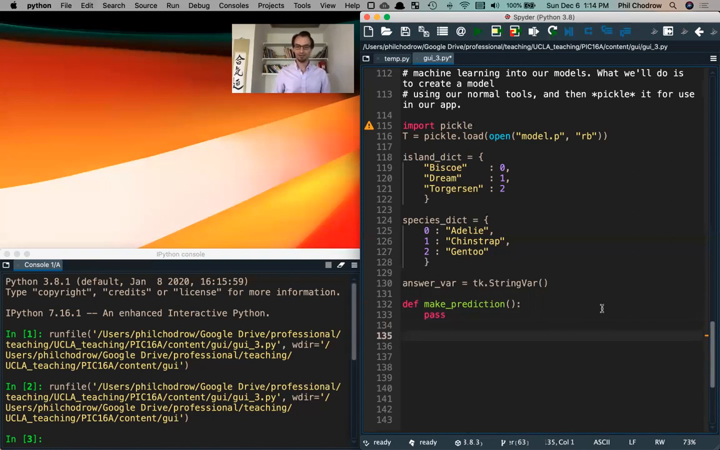So actually, yeah, let's have it pass. So we're going to give this function some content, but for now, we're just going to have it pass. Okay, so here's what we need to do in order to trigger this function. We're going to create a button, okay? So I'm going to create a button called button run. What the button run does is it runs this function, make prediction.